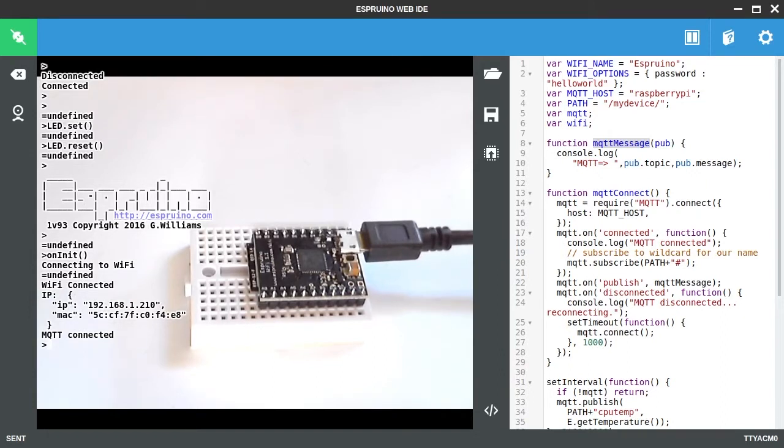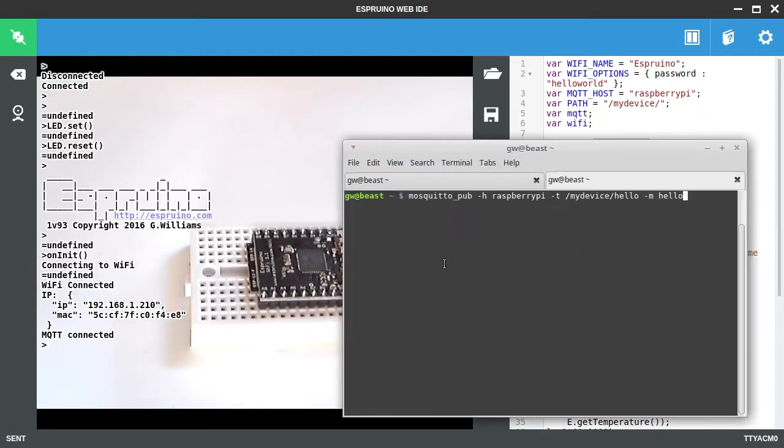So if we take a look at sending a Mosquitto publish command to just force an MQTT command to happen, and we send hello to my device/hello, it will appear here, actually coming directly from the device over WiFi.